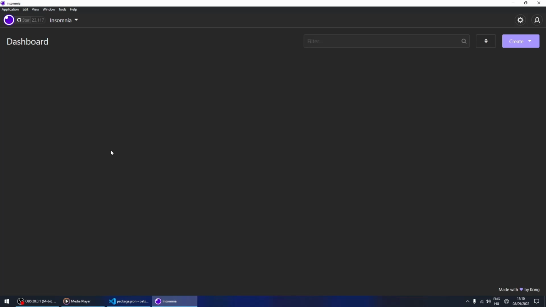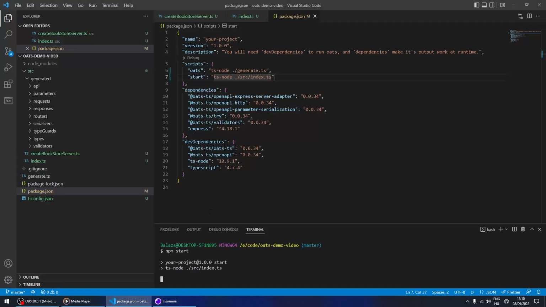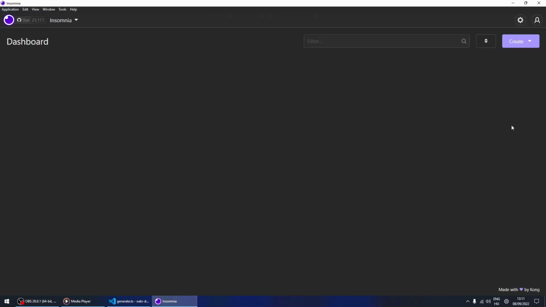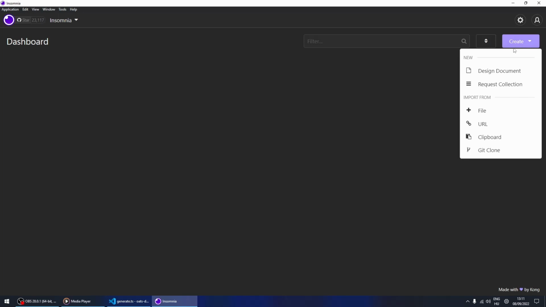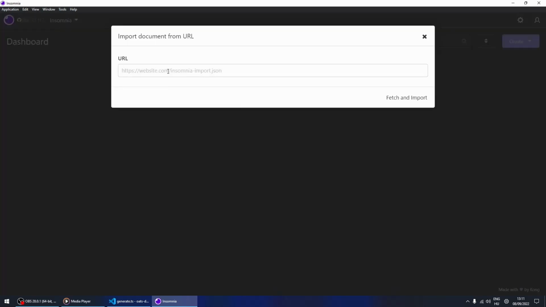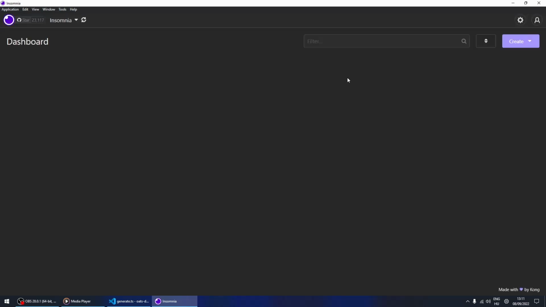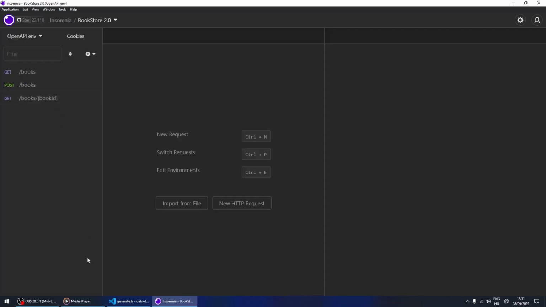I'm going to quickly import our source OpenAPI document to Insomnia. I'm doing this by going back to VS Code, then to generate.ts. I'm finding and copying the URL of our OpenAPI document, then back to Insomnia. On the dashboard, I'm clicking Create. I'm selecting URL from the drop-down list. I'm pasting the URL, and I hit Fetch and Import. When asked, I'm choosing Request Collection, as we just want to test the requests. A new entry has appeared with our bookstore request collection, so let's click that.